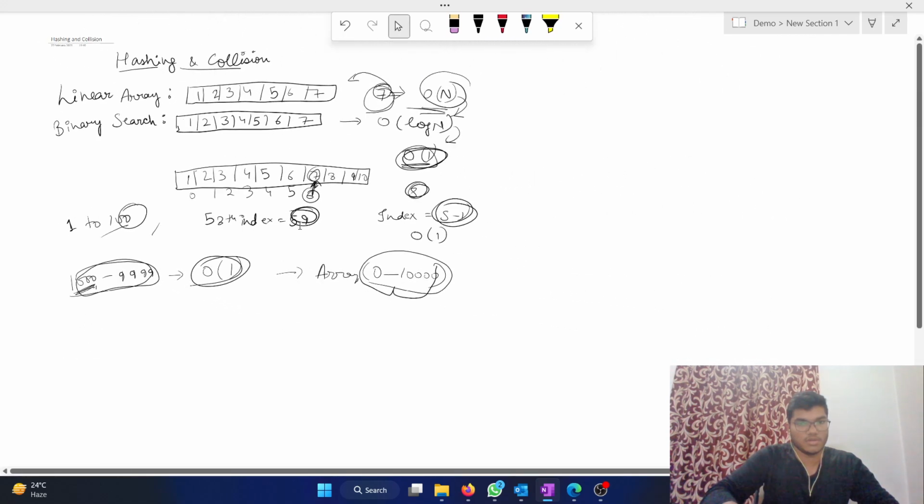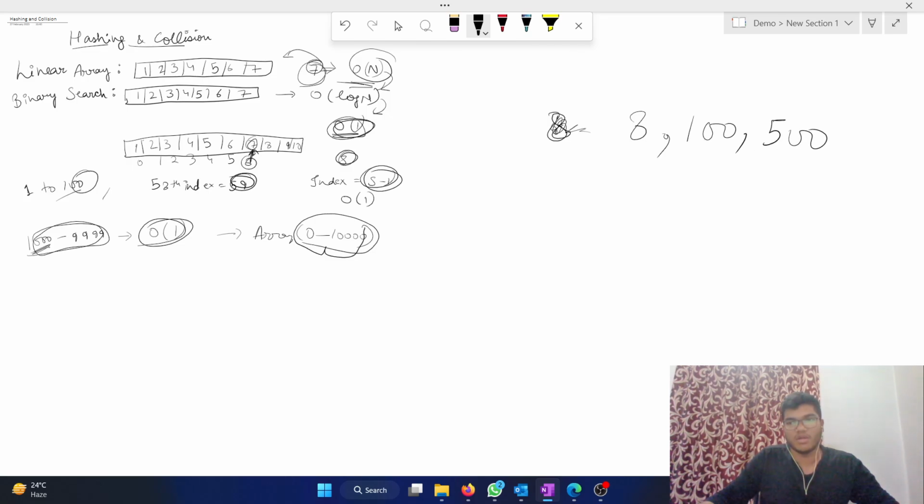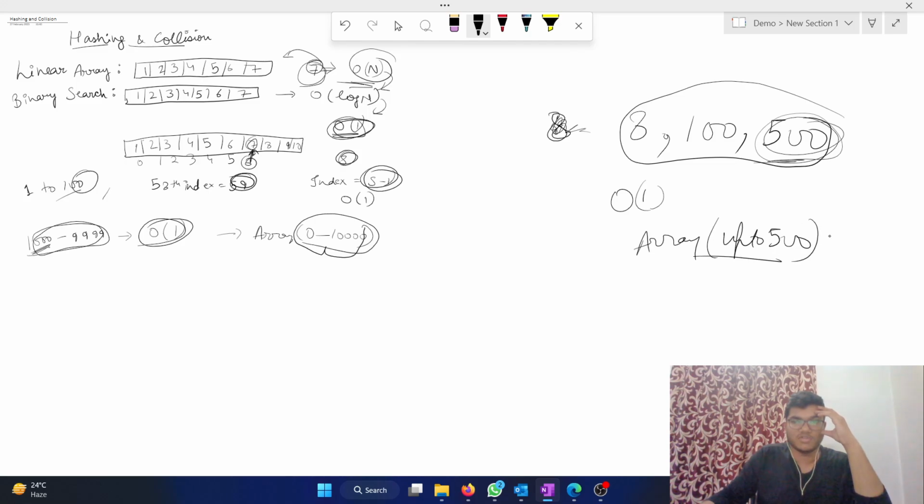Let's look at one more example. I have three numbers: 8, 100, and 500. I want you to store them in such a way that for any number I can get it in O of 1 time complexity. Now you will say, okay, let's find the maximum element of these three numbers and create an array up to 500. Now if I search for any element in it, it will give me the result in O of 1.